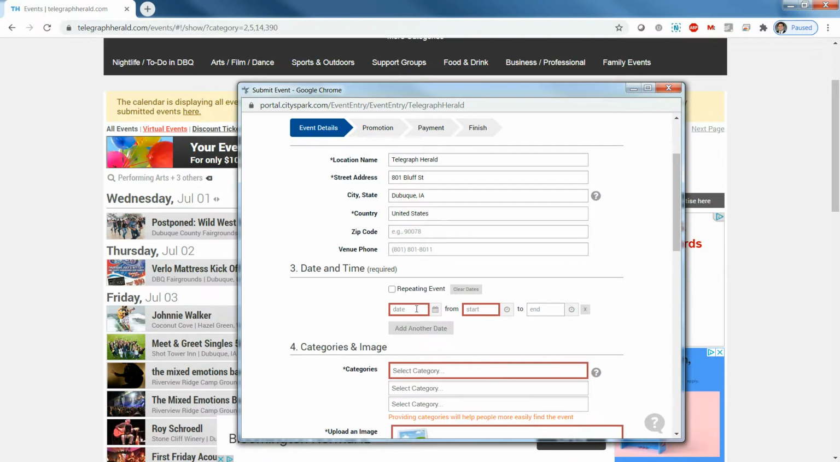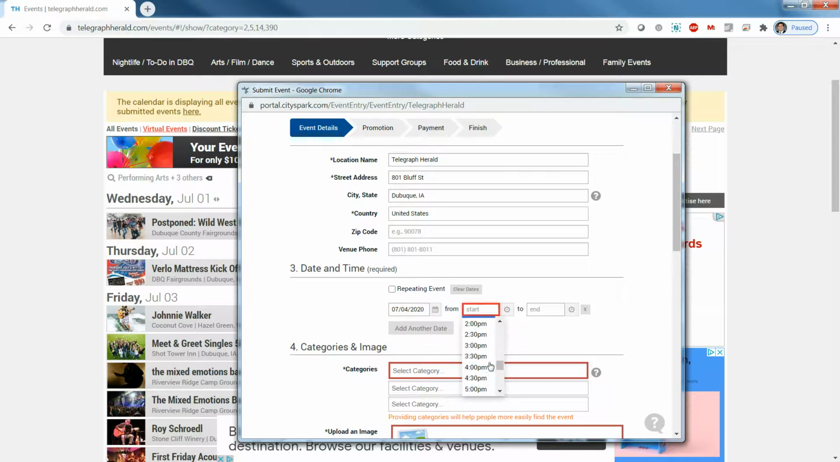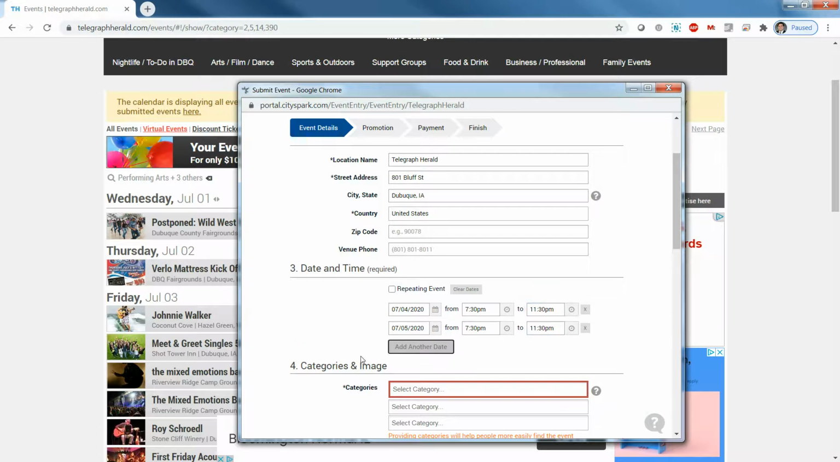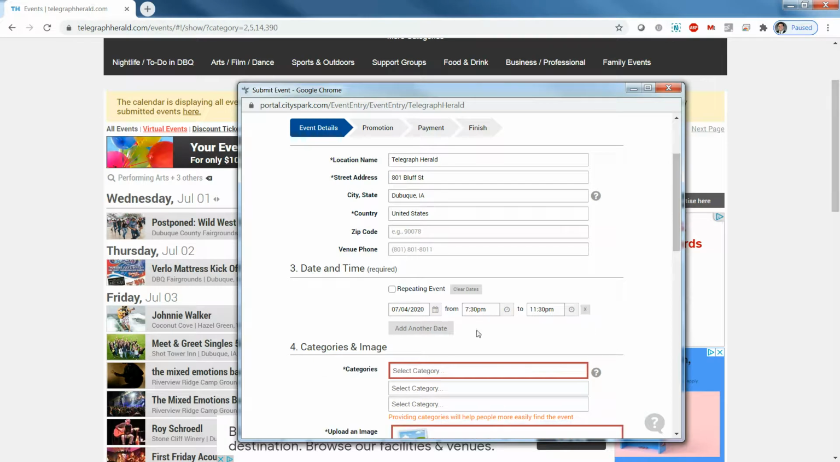We choose our start and time for the event. So say it is on the 4th of July here at 7 p.m. You don't have to choose an end date, or an end time I mean, but you can as well. So let's say this goes till 11:30 p.m. If this repeats, we can just keep adding dates, and you see it automatically keeps defaulting to the next day, or I can use the X here to remove those.